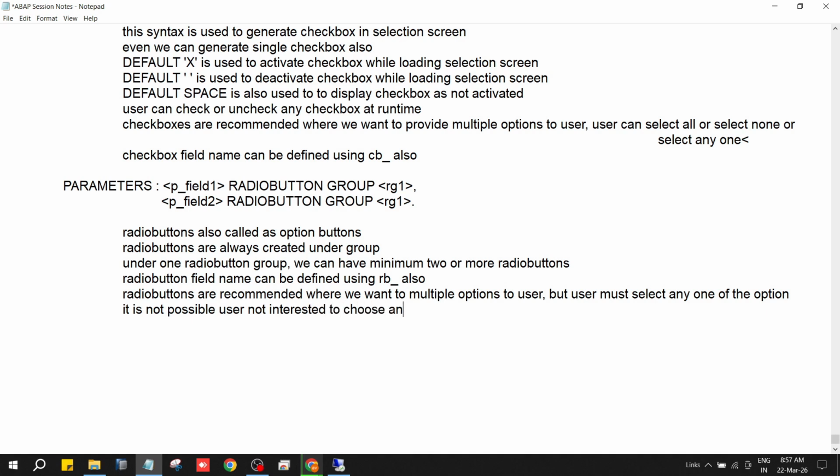Okay, that is the wrong concept. If that is the case, convert it into a checkbox, so that even if the user doesn't check it, it's okay. So, clear? This is an important thing you have to observe.